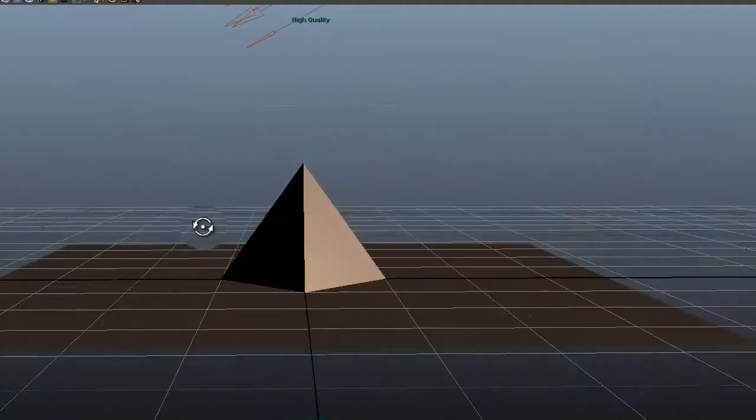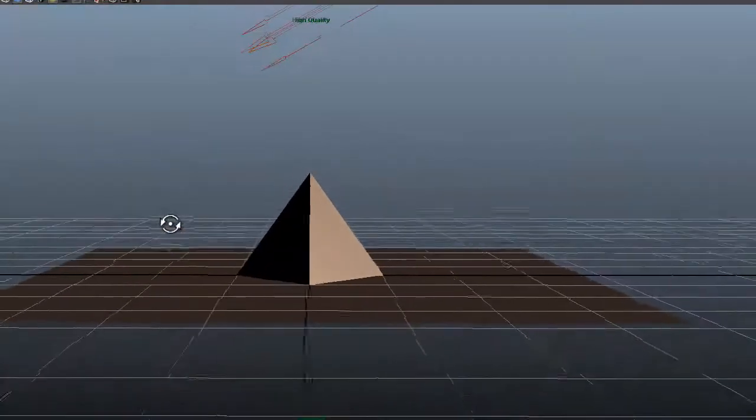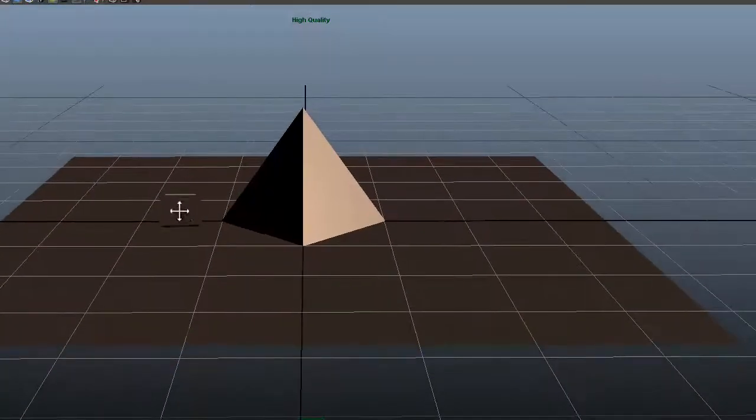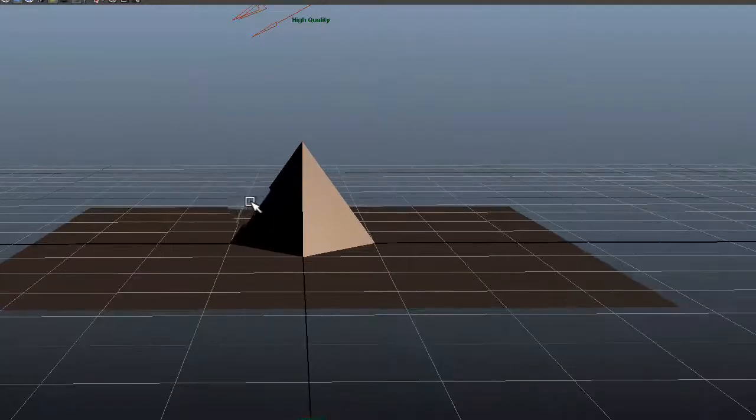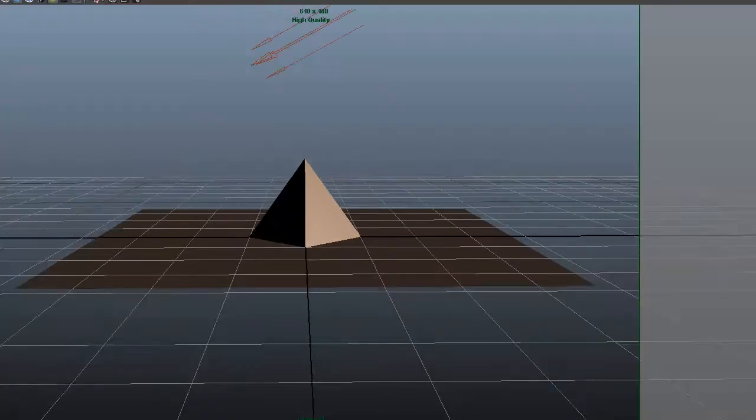Alright, so what we want to do here is just position the camera so it frames our image, frames the scene we're trying to set up. The other thing I want to do is go to view, go to camera settings, and go to resolution gate. What this will do is it'll crop out everything in our viewport that's not set up with our view.